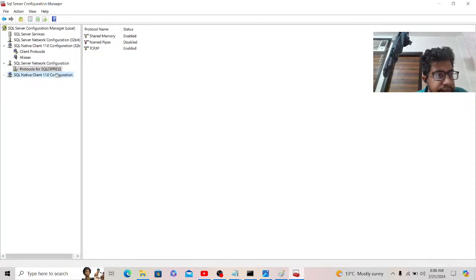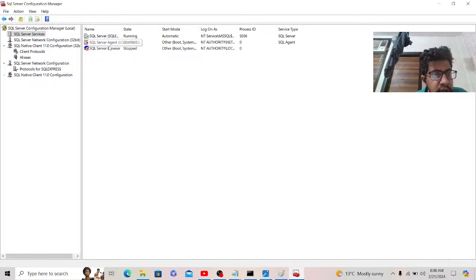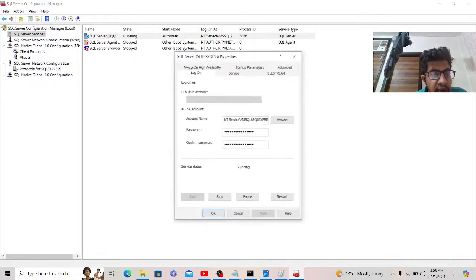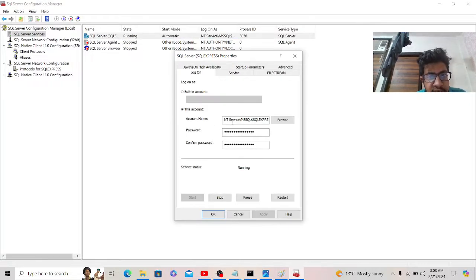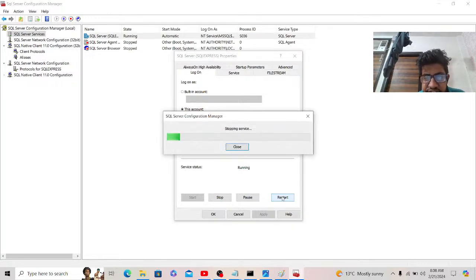Okay, these are the configurations. I'm stopping and running this after a configuration. The restart option is there. We can start and stop, or use the restart option. We can restart the services.